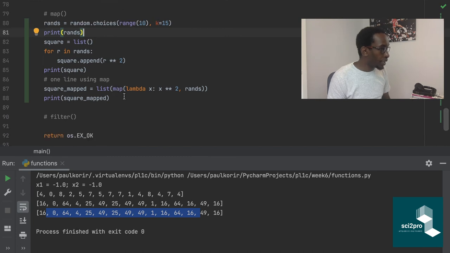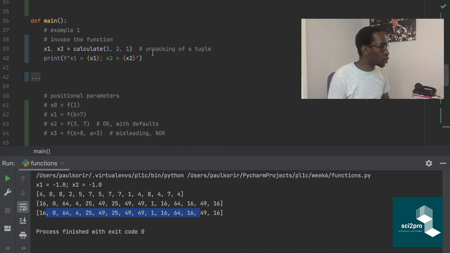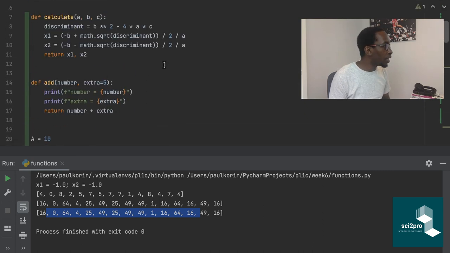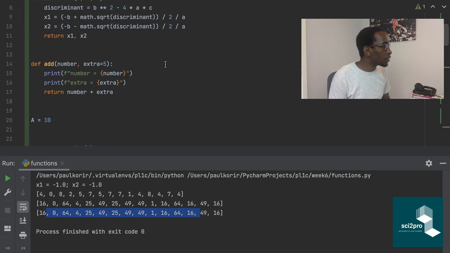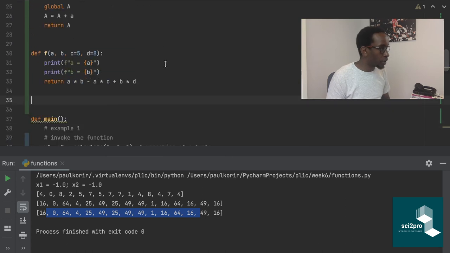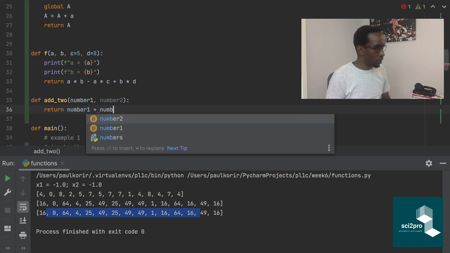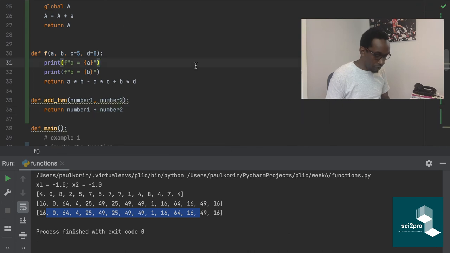Now, let's try and do something else. Let's do it with an actual function. We had a function here called add. It takes number and extra. Let's just say a new add. So we define a function called add2, which takes number 1 and number 2. And what it does, just to illustrate using map, is return the sum of number 1 and number 2. So this is our function. I clean up my code.